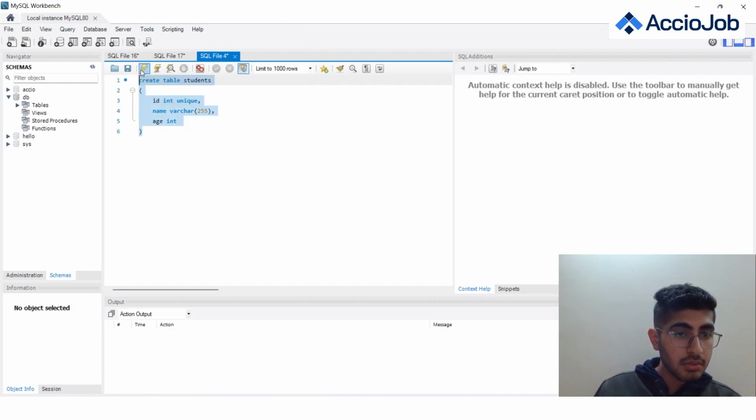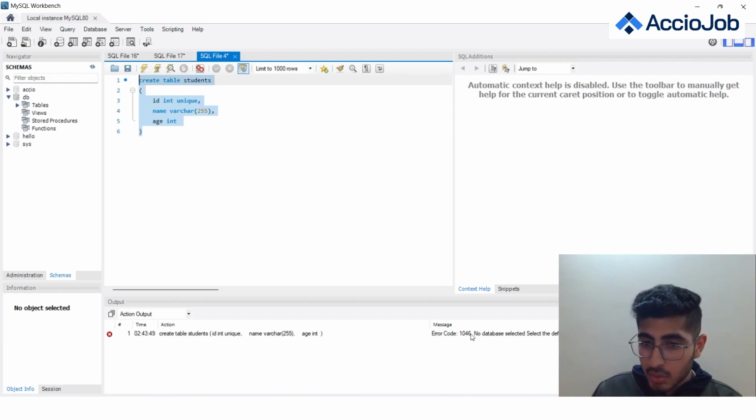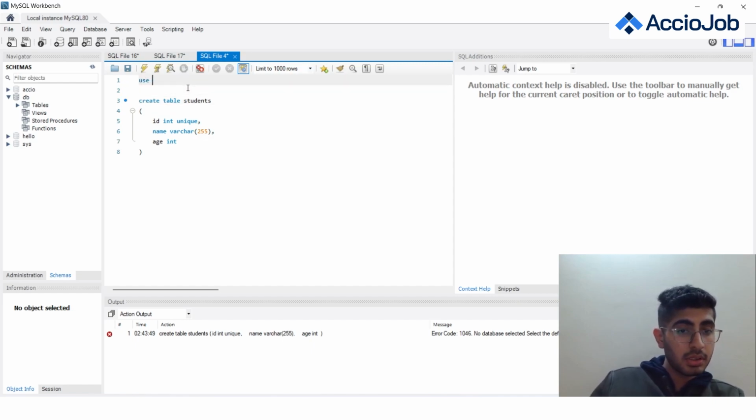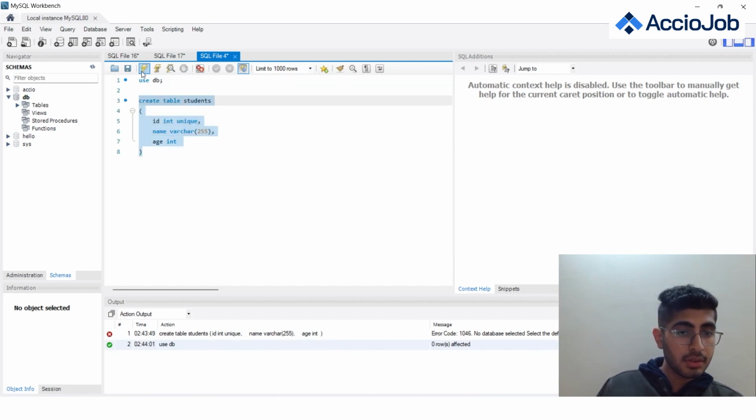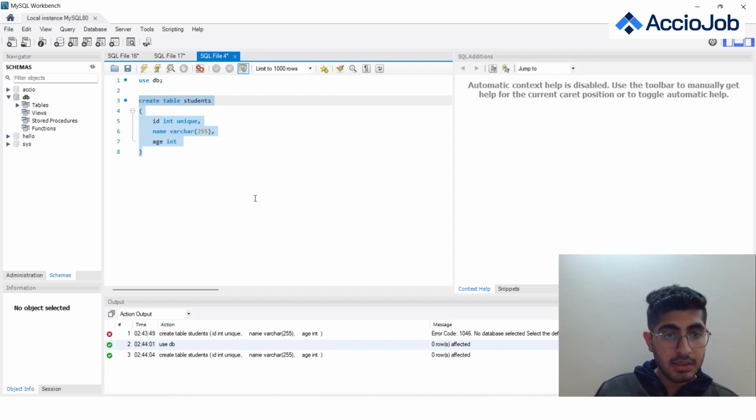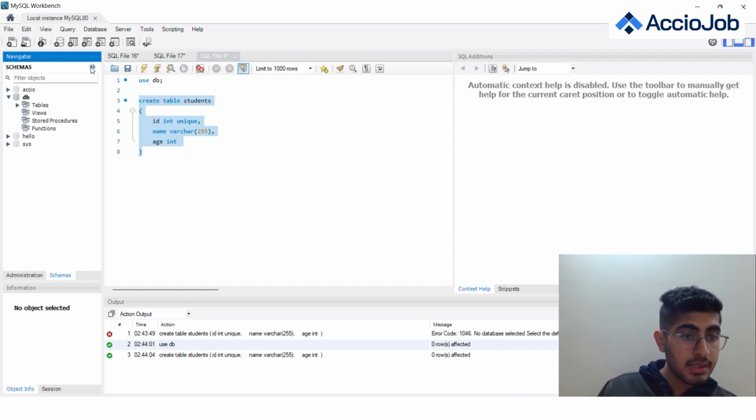Let's execute this. Error code: no database selected. Obviously we haven't selected any database, so use DB. Executed. Okay, the table has been created. Let's refresh it. Yeah, we can see it. The students table has been created.